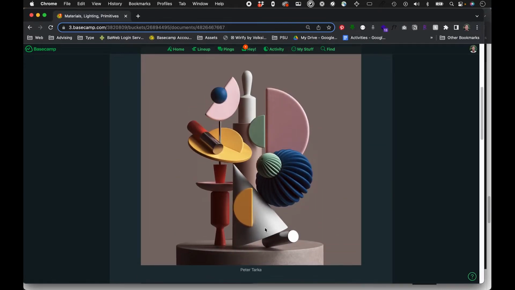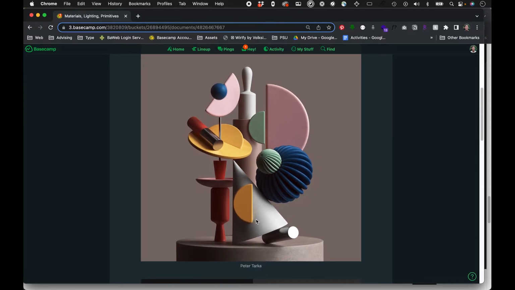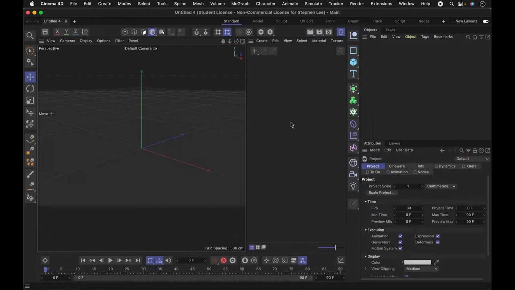So I just wanted to approach this type of work and make something on the spot right now. I'm actually not coming into this with any sketches or anything, but I have some reference in mind, and I'm just going to try to build something similar and go over the process of how I would go about doing it. So I'm going to open up Cinema 4D and get started.